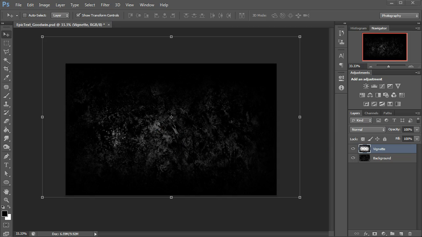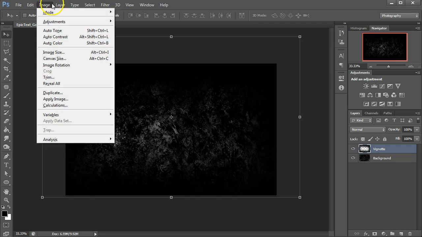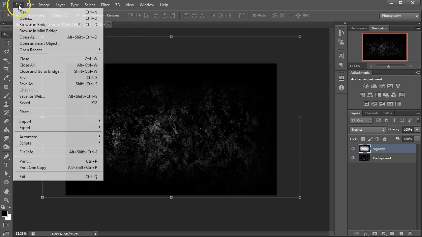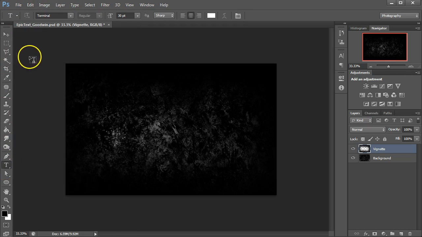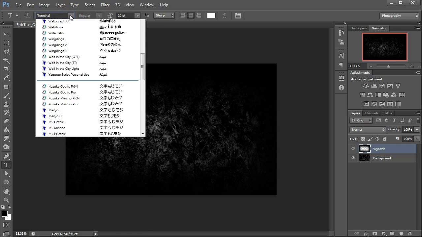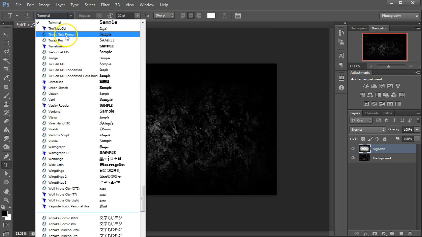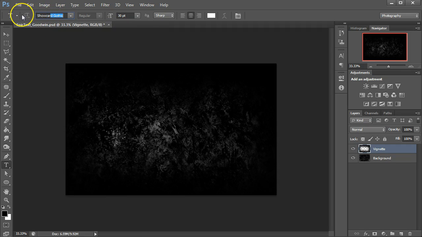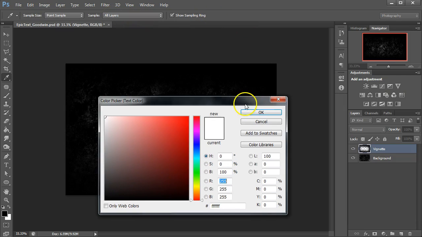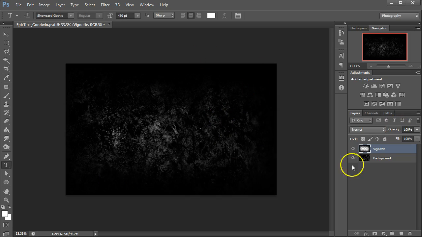Now we need a nice, good, bold font. Something that's really going to stick out for this, that we're doing epic. I'm going to go ahead and switch to the text tool, and we're going to change this to, let's do Show Card Gothic. Hit enter, and we're going to change the font size to 450 and the color to white. Click OK. And then I'm going to click right in the composition.